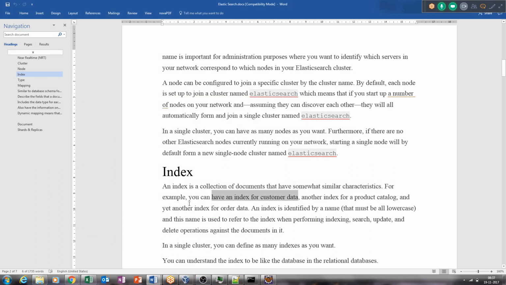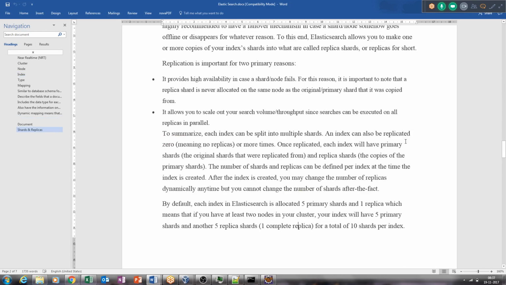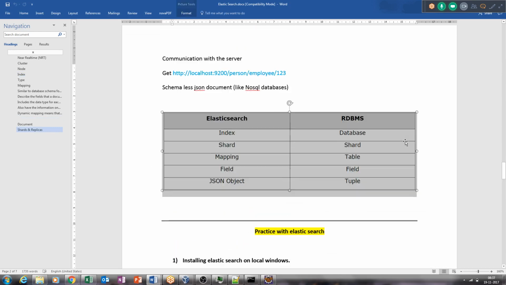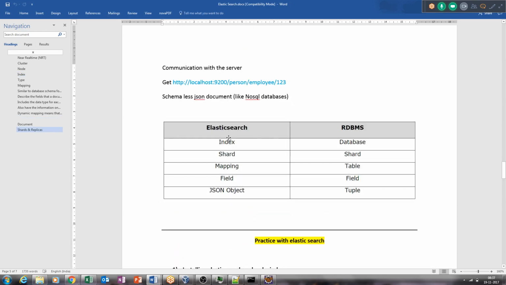I do have one diagram. Yeah, this one. When you talk about an index, these are some terminologies for Elasticsearch, and these are the corresponding terminologies from RDBMS. So you have the index. Index is mostly the database. If you are creating a shard, it means just a partition of data. Within RDBMS, you can also have a shard.